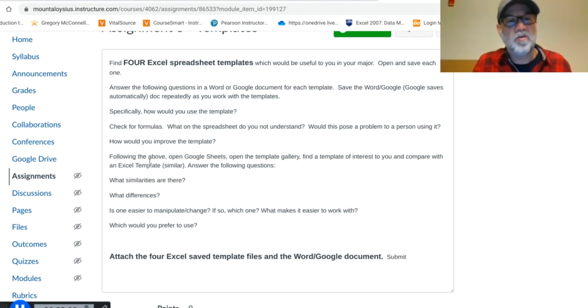After you do that, you're going to open Google Sheets and open the template gallery. If you don't see it come up when you open Google Sheets, you have to click on the all tab, because if you're logged into the Mount account, it might by default just show the Mount Aloysius templates and there won't be any listed in there. So you have to click on the other tab at the top that says show all, or I can't remember what the language is, but it's not the Mount Aloysius College one. Then you're going to answer these questions here.